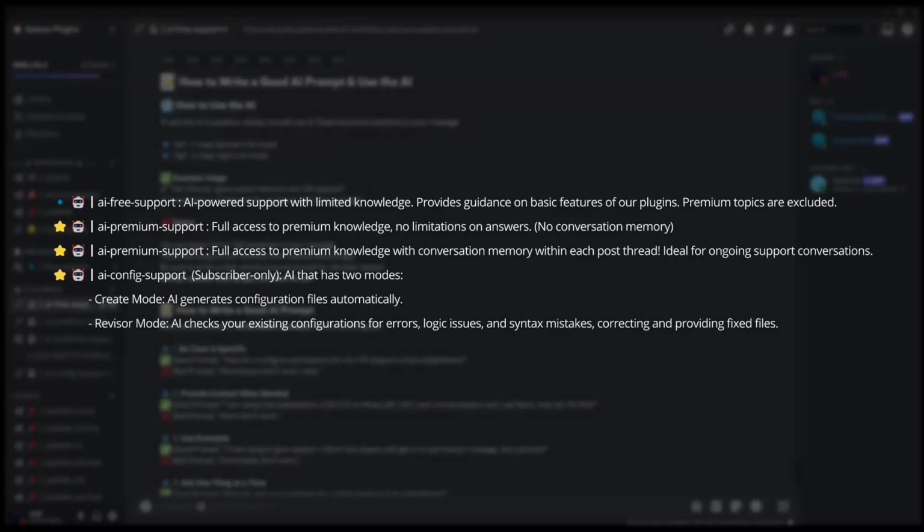In this case, I will explain the new super system added to Ssomar Plugins. It's handled by artificial intelligence trained on the data of our plugins. There are 4 channels: the free support, which has limited knowledge and may not know if something needs premium or not; the AI premium support, that's basically premium support with full access to premium knowledge and no limitation on answers.